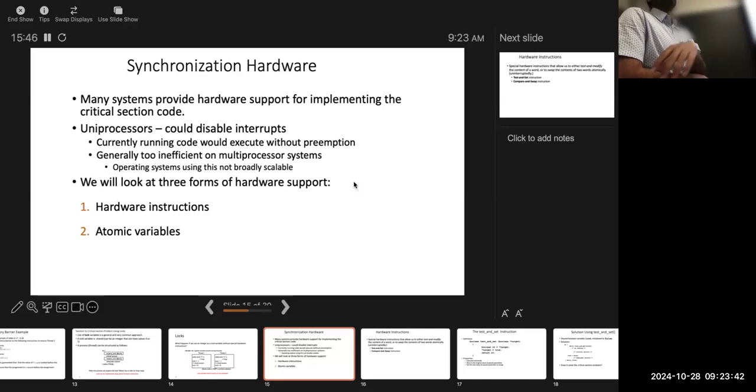But this is very expensive in terms of performance, because every time, before entering, you have to disable the interrupts, and when you are leaving, you need to enable them. It also reduces the responsiveness of the system, because other processes must wait for you to complete your operation. So that's why we are going to have a look at the hardware support to achieve the atomicity of these three operations.